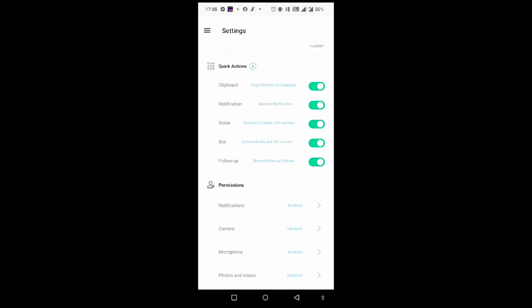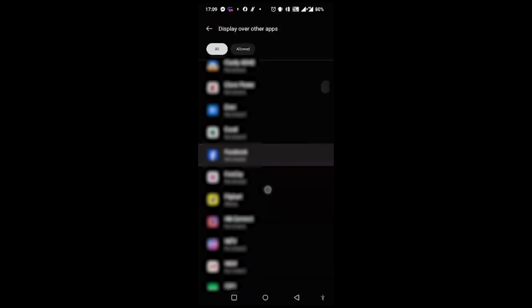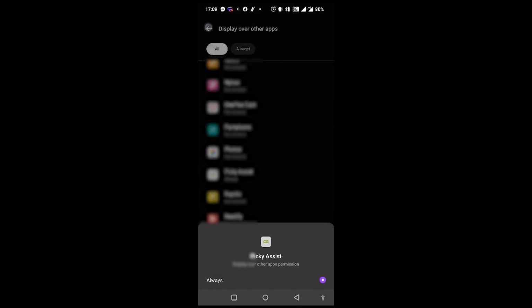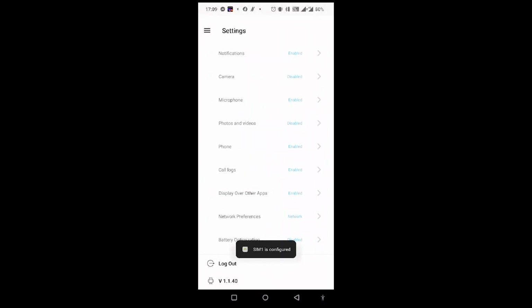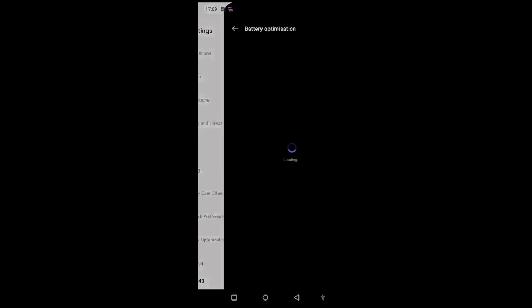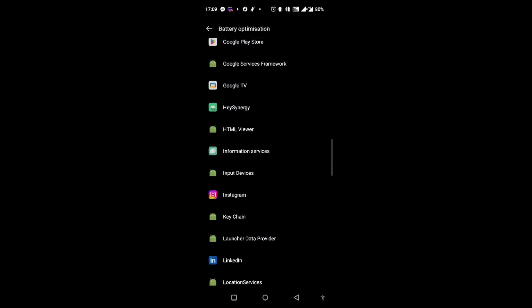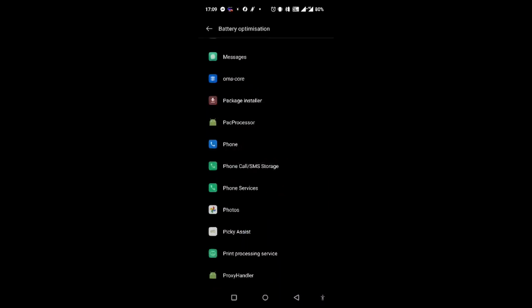Kindly note that in order to enable the follow up button, you need to enable display over other app permissions under the permission settings. You can click on display over the app under the permissions and then search for Picky Assist, and then you need to select always. Now again go back to Picky Assist tab and check whether the battery optimization is disabled. If it is enabled, kindly click on the battery optimization and search for Picky Assist from the all apps, and then you need to select do not optimize and click on done.